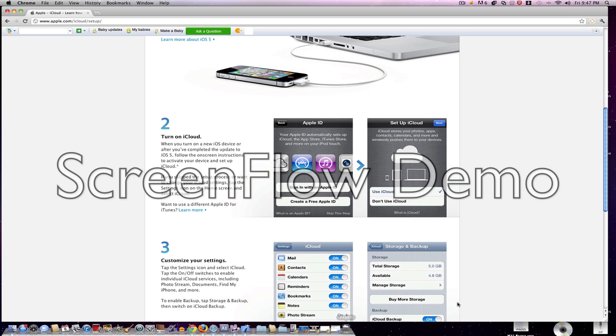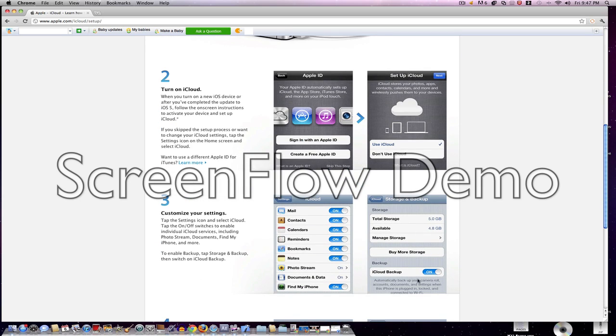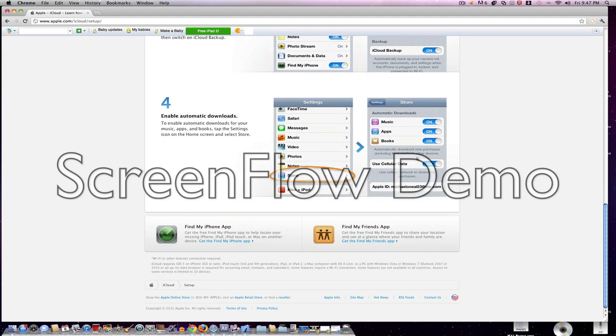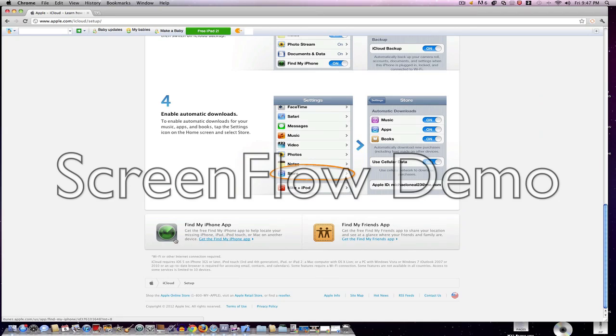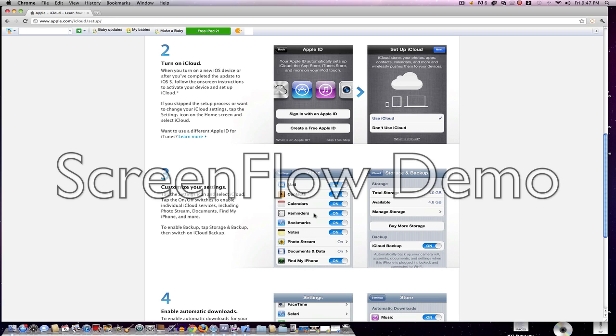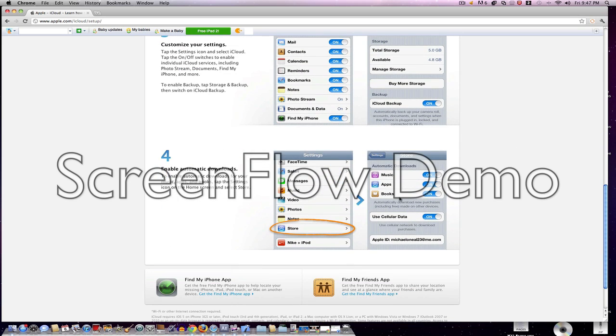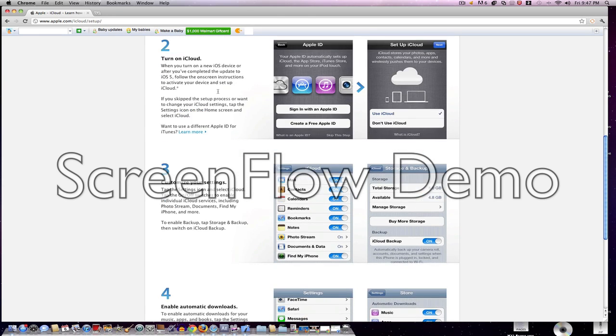And now it will take you to this storage and backup screen, okay? Hit iCloud Backup, just hit it, and then hit OK. Then here's the picture of the app, and it'll say sign up for MobileMe, so sign up. Oh, and I forgot, find my iPhone on the store. And then enable automatically download music and apps from the store, and switch to iCloud backup.